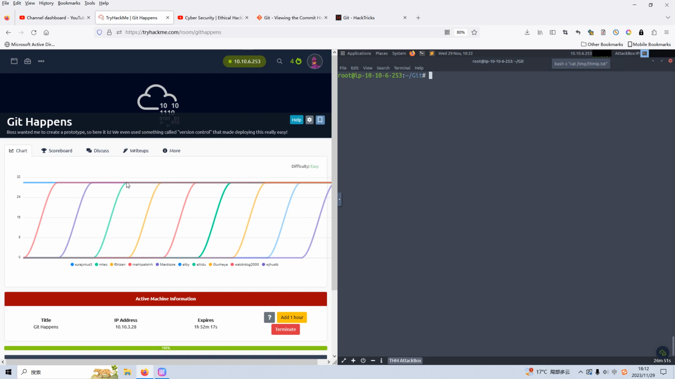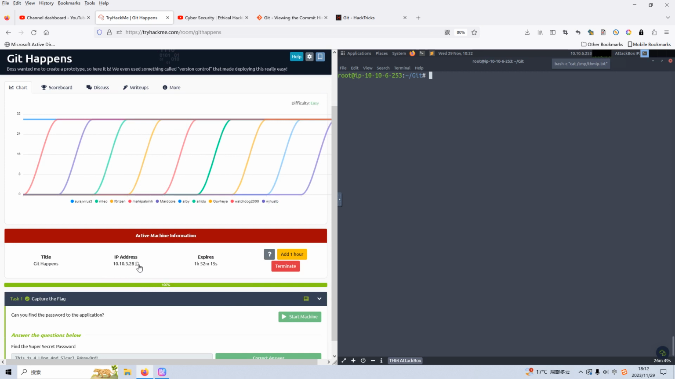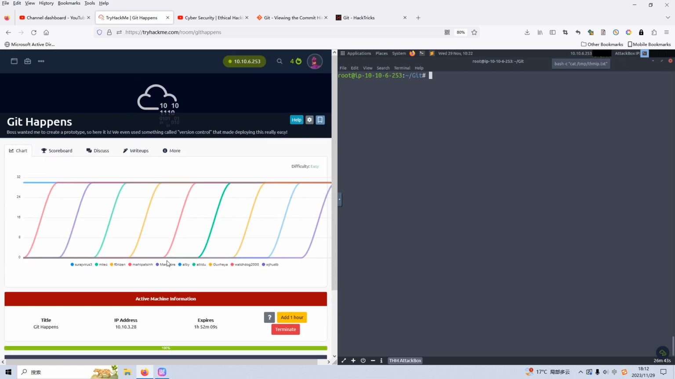Okay, so I've already spawned the machine earlier, and this is the IP address of the target. As always, I'd like to use the attack box provided by TryHackMe to do this penetration.